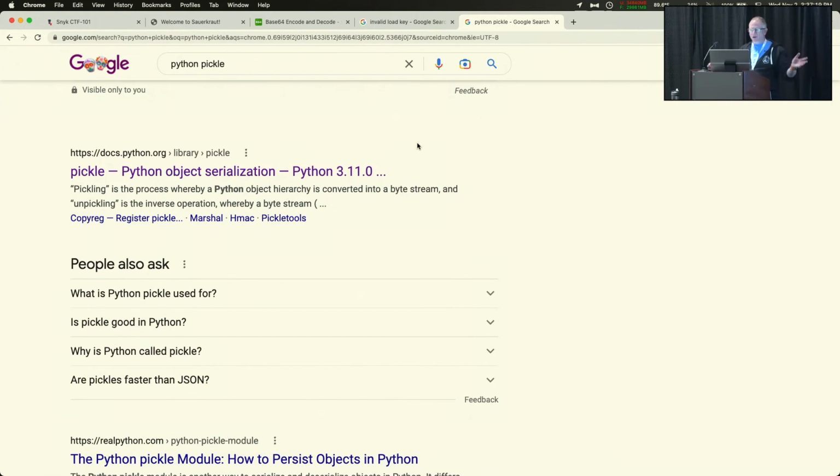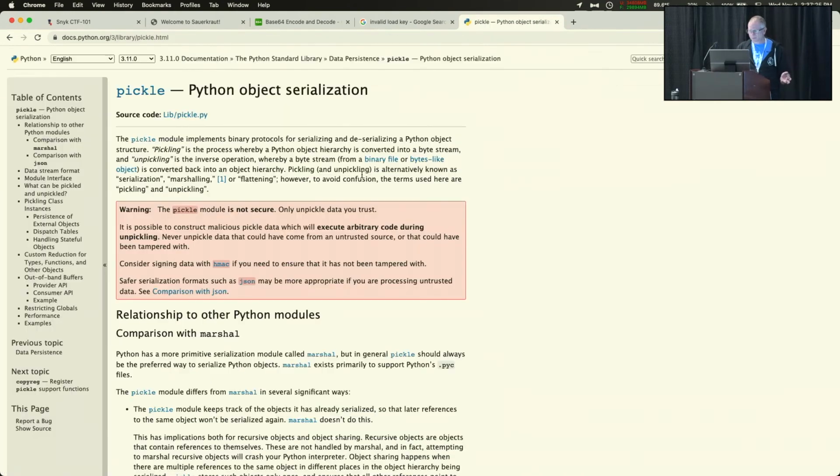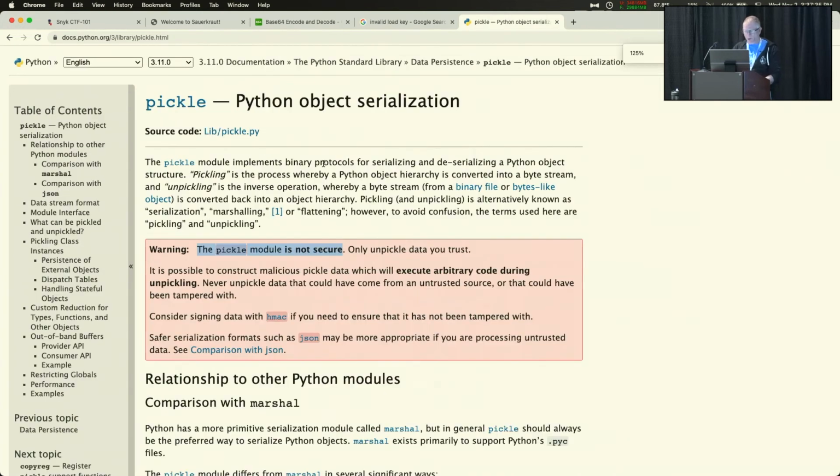All right, very first hit is the documentation from Python on what the heck pickle is. Never thought I'd have to say pickle so many times in a professional setting. Well, this is great. My chaotic neutral loves to see this. The pickle module is not secure. So apparently pickle is a module for object serialization in Python, and it's insecure.